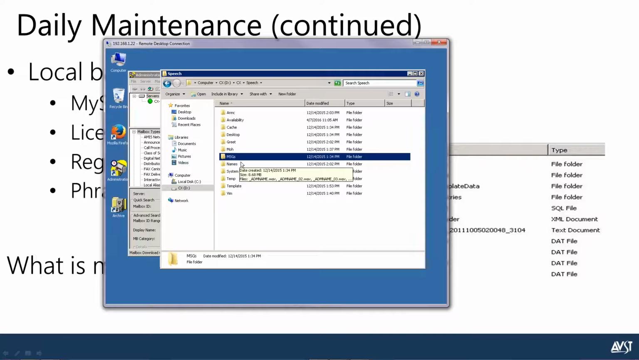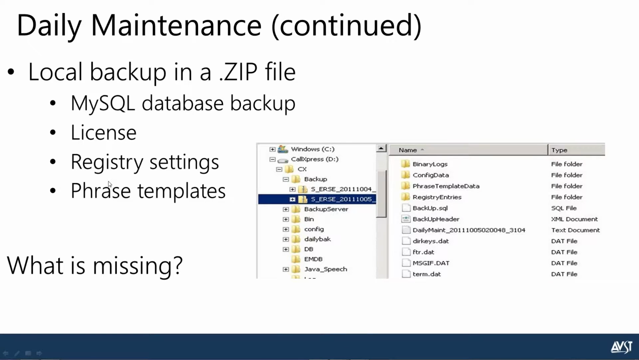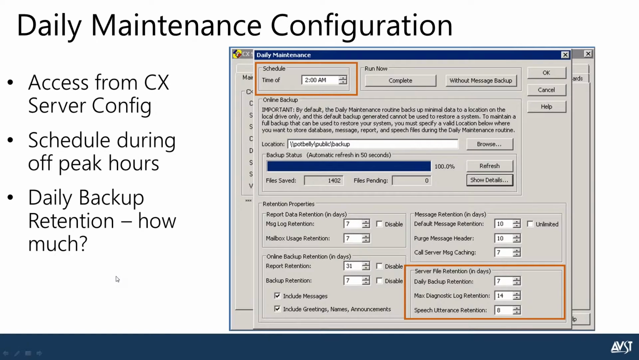But there's something actually missing here, and it kind of stands out by its absence. And that would be speech. In the CX file structure, there's a folder called speech, which you'll see right here. Now, speech contains everything that has to do with speech. Your announcements, your availability announcements, your greetings, your names, your messages, and stuff like that. The messages are if you have a local store. You need this folder intact if you're going to do a full backup.